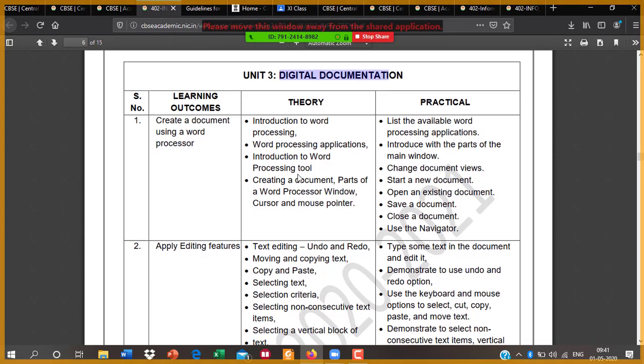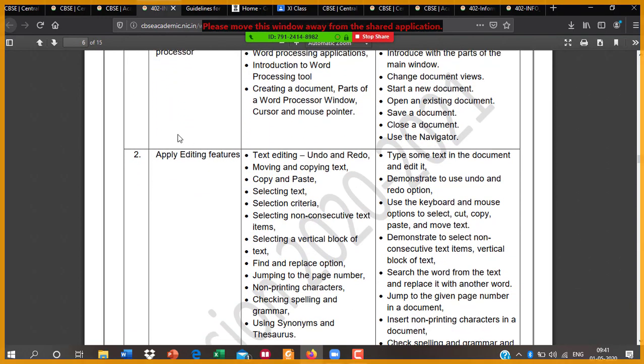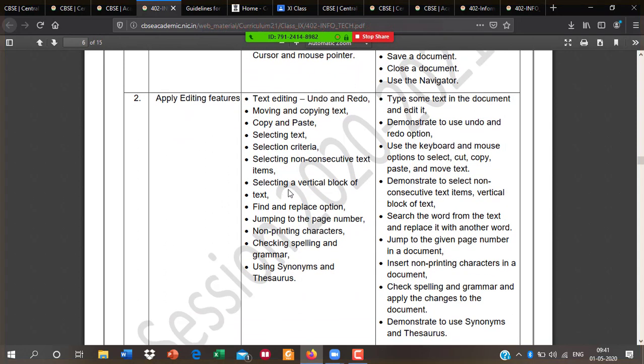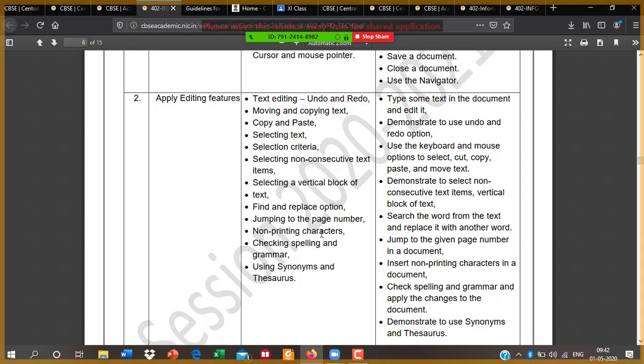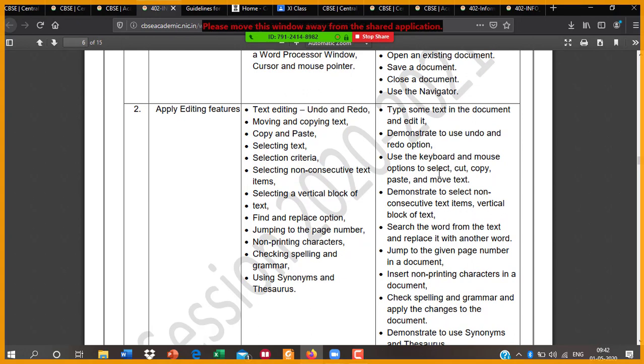In this, the introduction to word processing, how you can create a document, how you can save, close, the status bar, and the introduction to the parts of Word. And part 2 is applying and editing features, for example copy, paste, selecting text, find and replace, jumping to a page number, showing non-printing characters, spelling checking, synonyms and thesaurus. So these practicals are included in this. This is a list of your practicals.